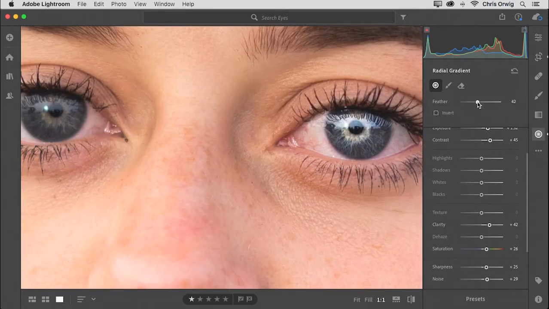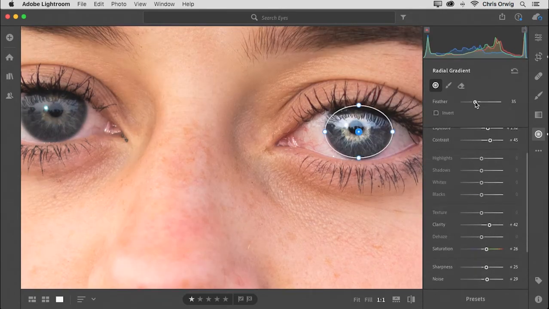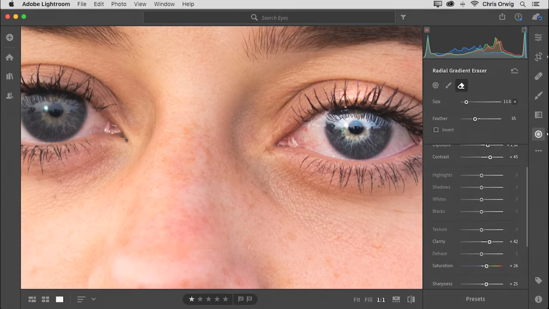Experiment with your feather slider so you can see how that looks. Tap the backslash key and that can show you your overall before and after. And if you notice, I'm just going to exaggerate here for a moment, that it's affecting the eyelid, grab that eraser, right? Just like we did before with the globe, and then we can erase that portion of it. And in this way, it's only affecting the eyes there.